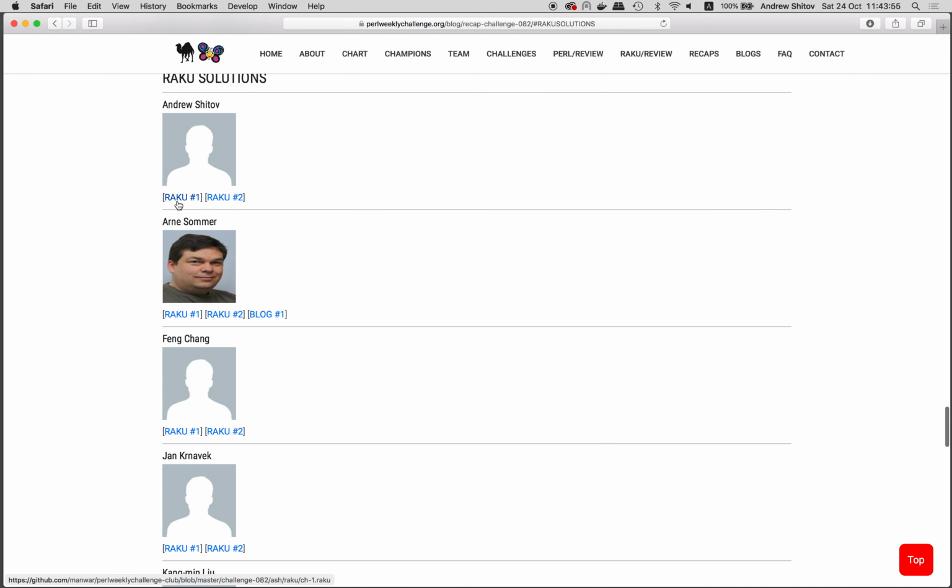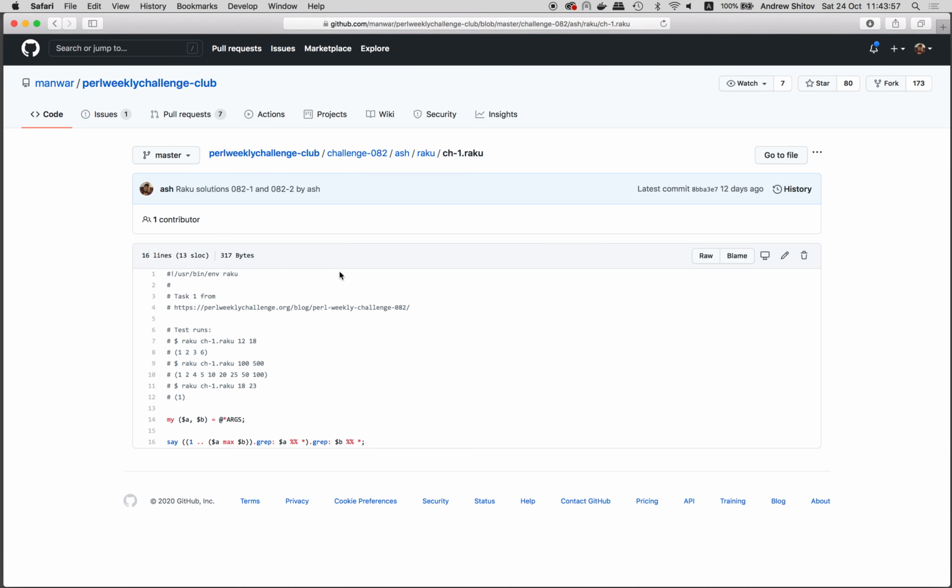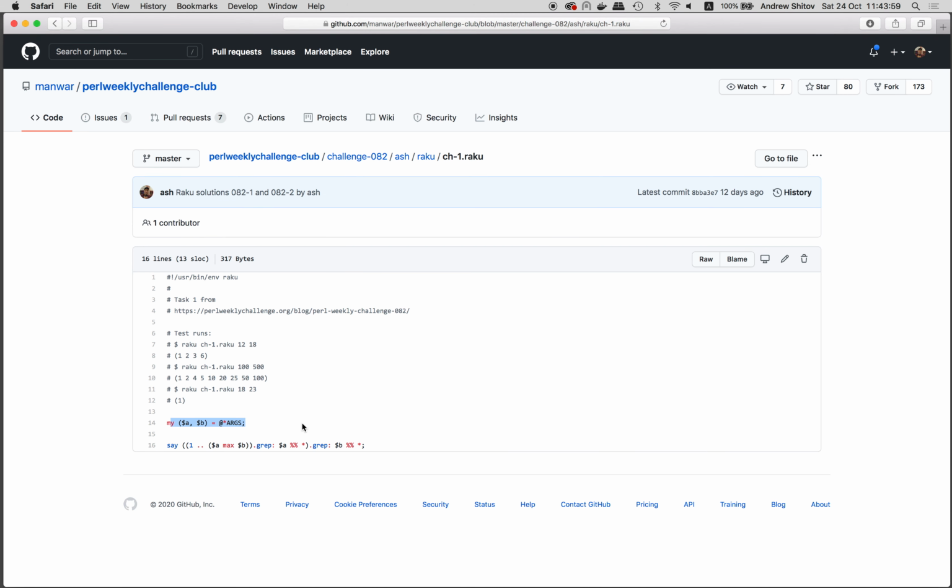Let me start with my solution again. And here it is. So there are a couple of numbers that I read from command line. Then I scan the range, not bigger than the maximum number, right? Then the minimum number, actually. No, the maximum number. Actually, probably it's too much, right?